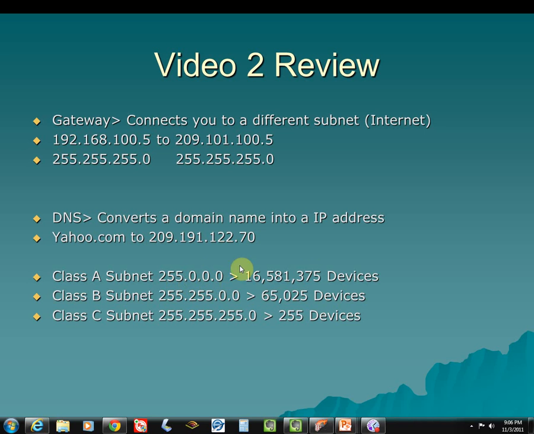So with that in mind, the way I got the amount of devices that could be on this Class A network is 255 times 255 times 255, which would be a total of 16 million devices that could be on a Class A network. So I just wanted to give you that terminology. Plus, to be honest with you, I'm tired of saying 255, 255, 255. I'm just going to call it a Class C subnet from now on, or at least try to. So that pretty much goes over our review of the things we talked about in video 2. So now let's go ahead and talk about DHCP.